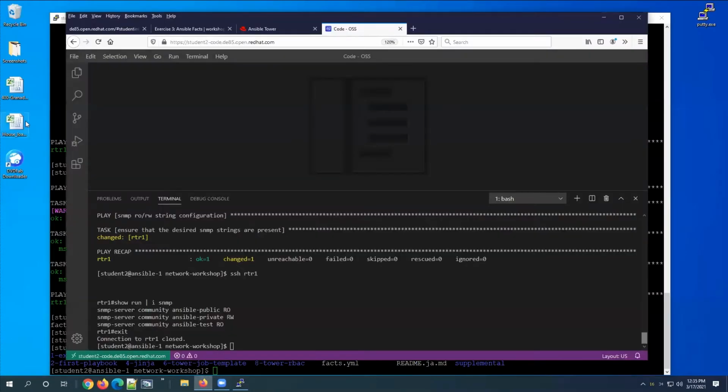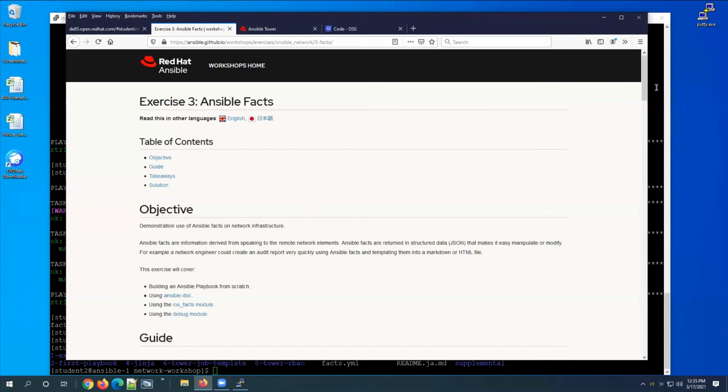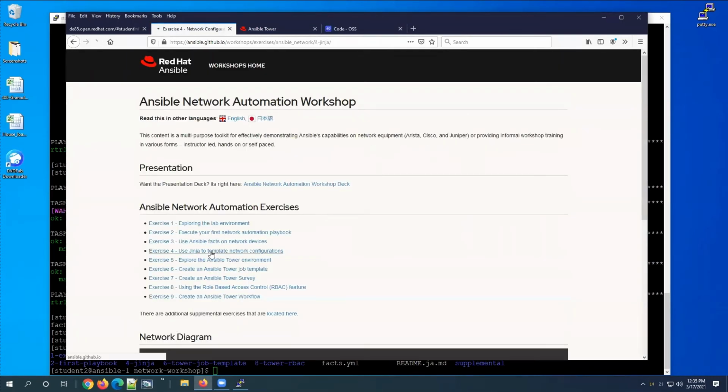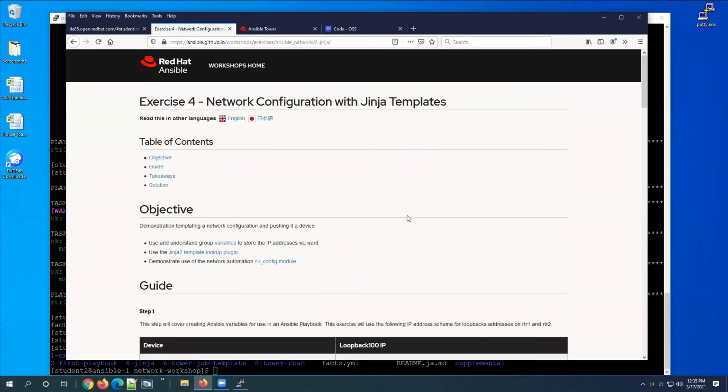And so we got all the way to the end of exercise 3. We'll click on the return, and then we'll go to exercise 4. So I'll give you a minute to get going on that, and then I'll start in with the overview.